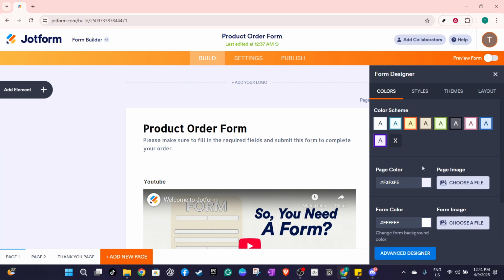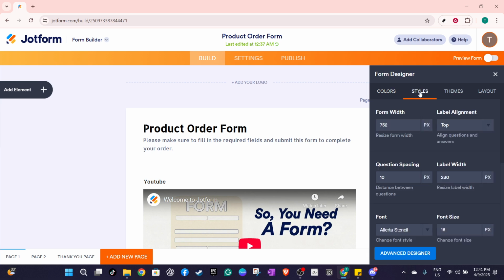Once inside the form designer, you'll see several tabs at the top. Select the styles tab. This particular section allows you to adjust the visual aspects of your form from colors to dimensions. Scroll down a bit and you'll notice the form width setting. This is where you can modify how wide you want your form to be.